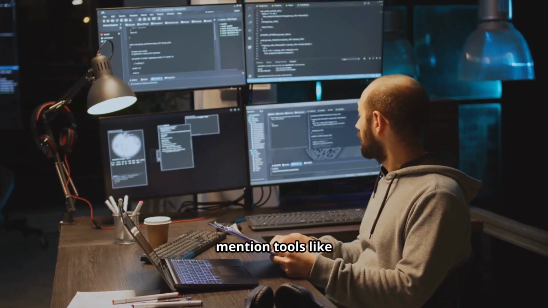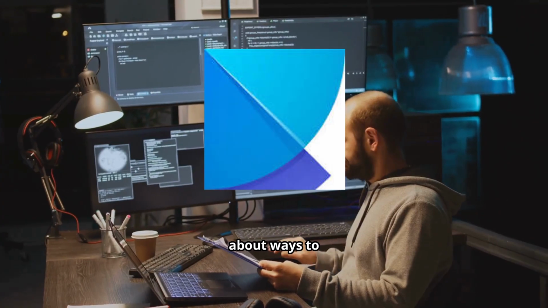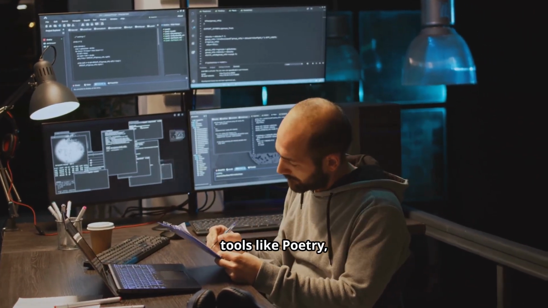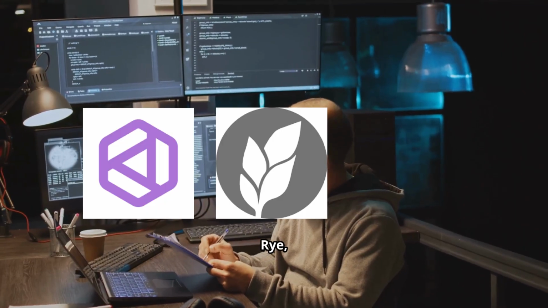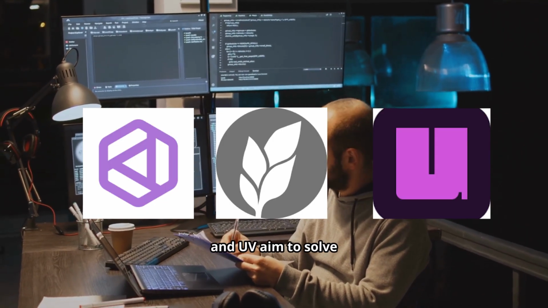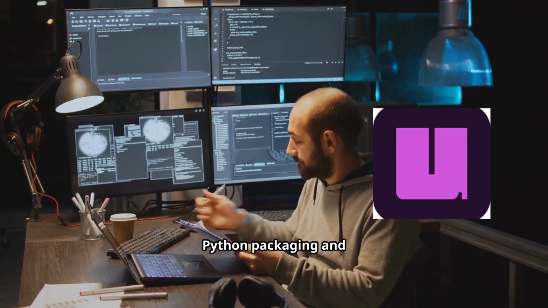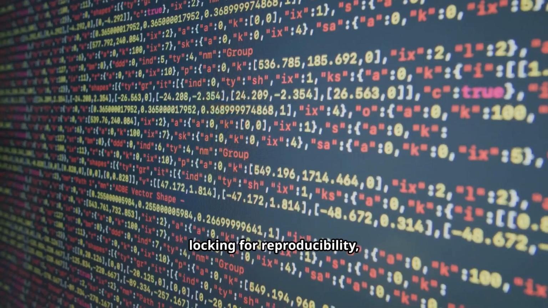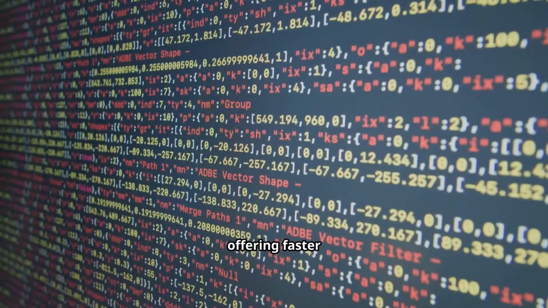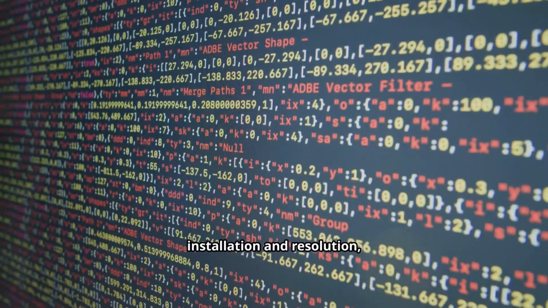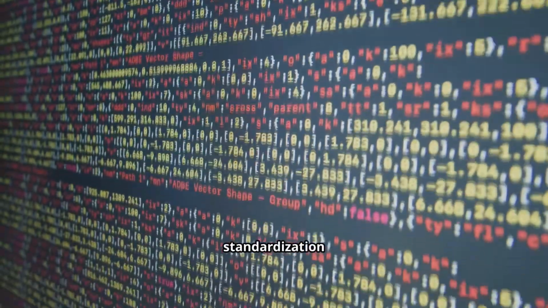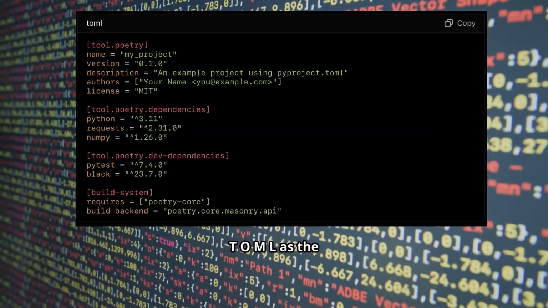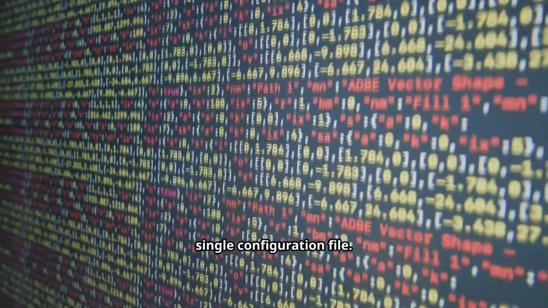You heard me mention tools like Poetry when talking about ways to install and manage Python. New and growing tools like Poetry, PDM, Rye, and uv aim to solve common problems in Python packaging and environment management by improving dependency locking for reproducibility, offering faster installation and resolution, and pushing for greater standardization around pyproject.toml as the single configuration file.